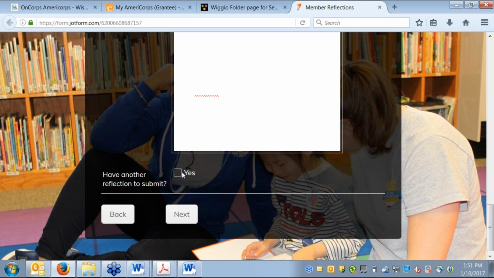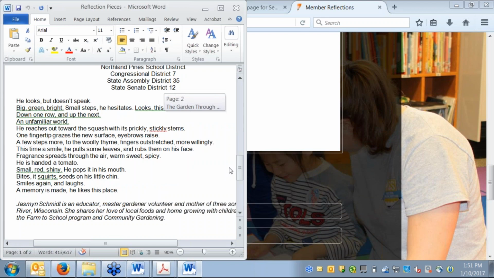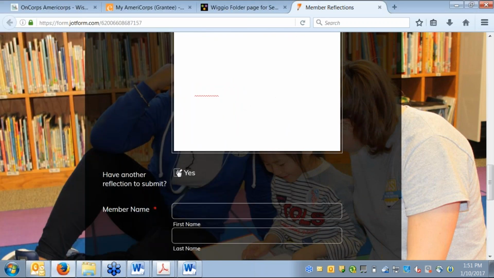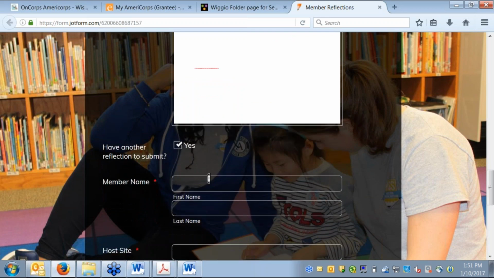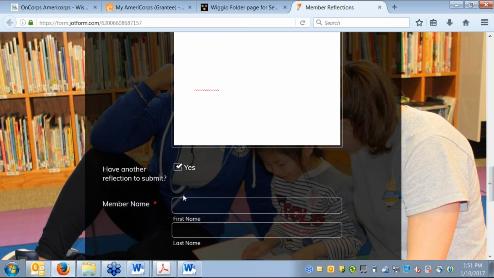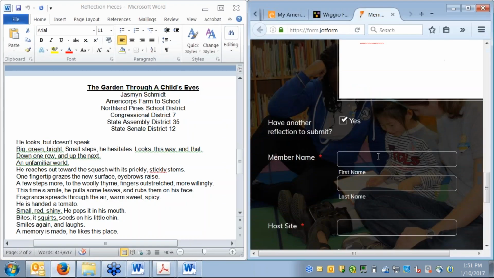And we have another reflection to submit because we had 2 this round. Our second one's down at the bottom here. It's a poem. So we just click this yes, I have another reflection to submit box. And then you notice that instead of allowing you to go to the next page, it pops up another area for you to enter more. So I'm going to pull this over again so I can copy some of this information.